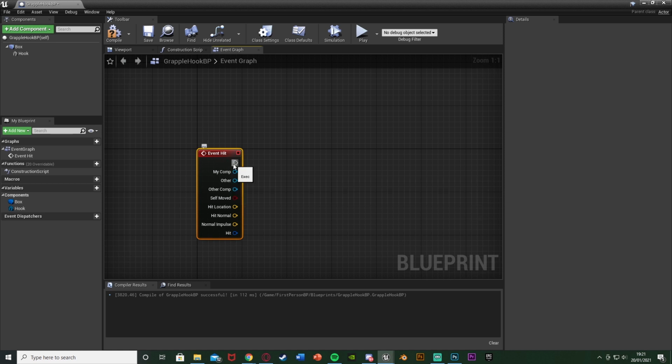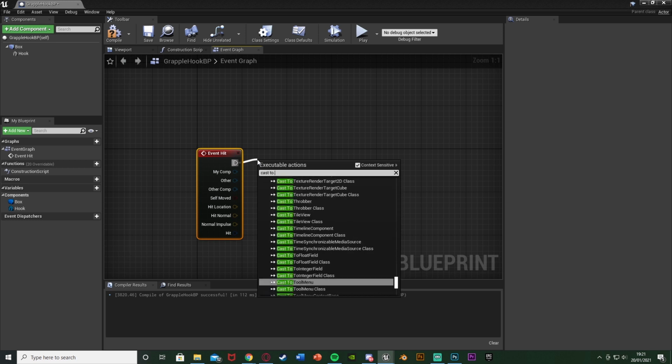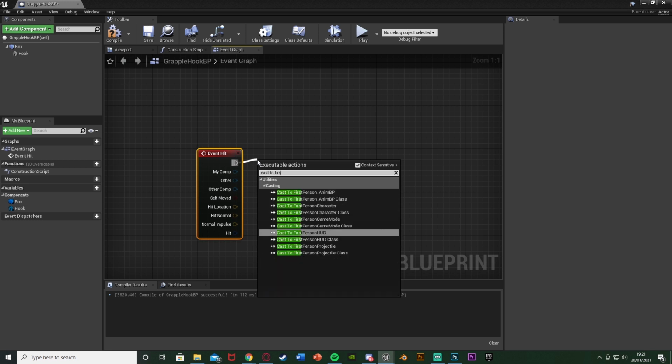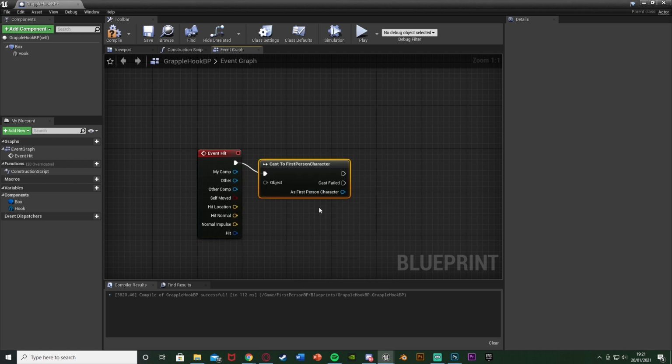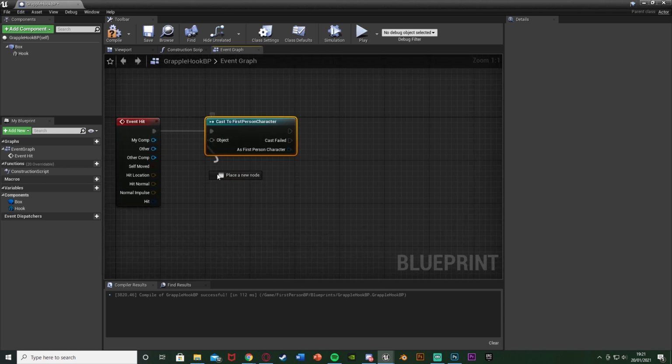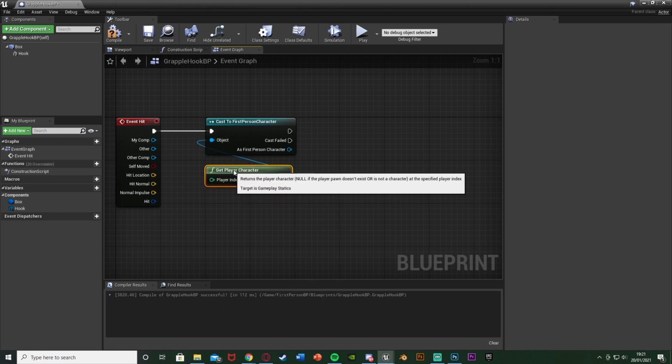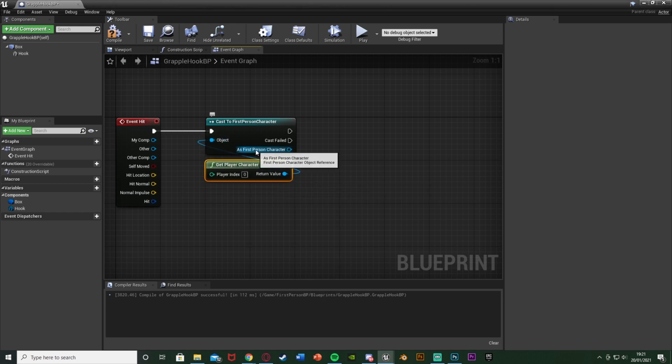After this, we want to come off of that and cast to our character, which for me is the first person character, but for you this could be third person, first person, or whatever you've named it. The object is obviously going to be get player character, like so. What we want to do is then open up our first person character and create some variables. So let's do that now.